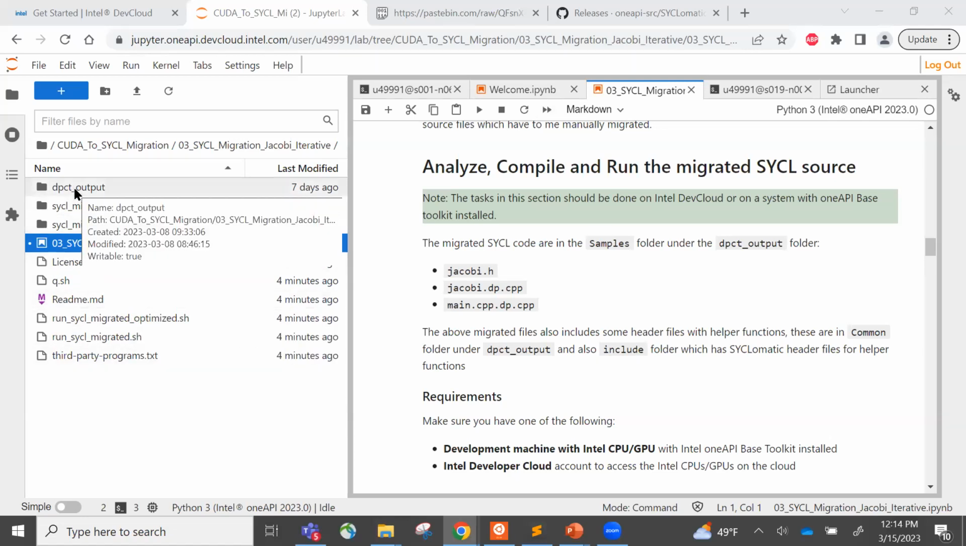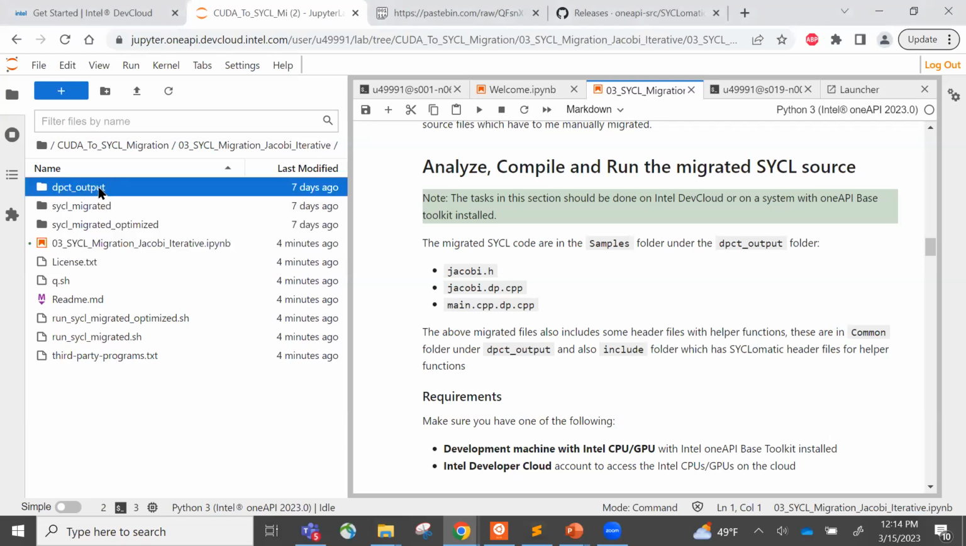So in the same folder, you will see that we have a folder called dpct_output. This is the output of SYCLomatic that was just generated. You can either copy your own folder that you migrated on your CUDA development machine and drag and drop it into your dev cloud interface here, or for people who did not have access to the CUDA development machine, we already created the SYCLomatic output here along with the documentation, so you can directly start accessing this folder.